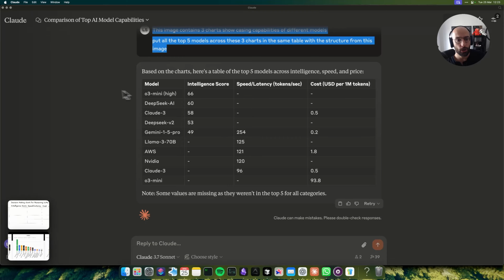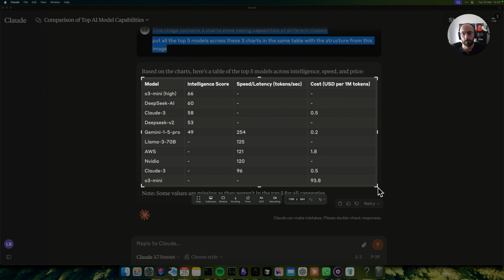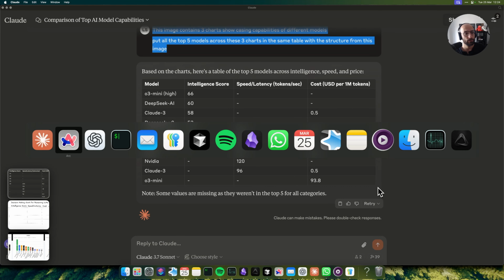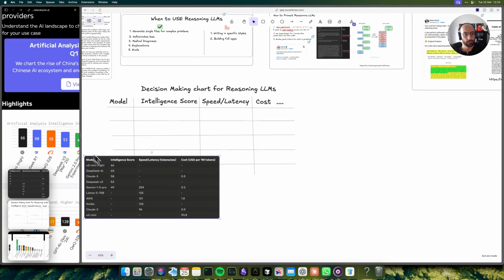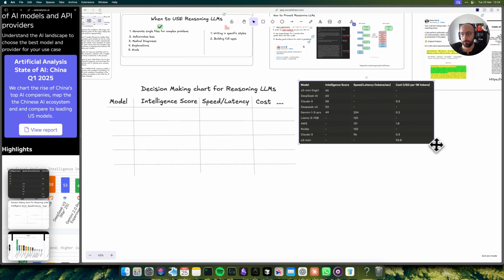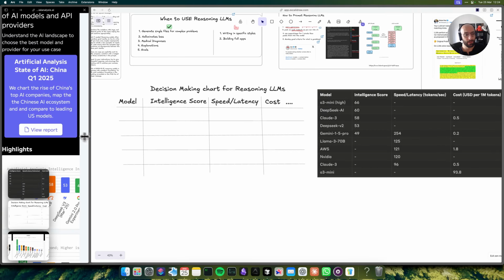So folks, I'm going to copy this as an image, put it right side by side with our little chart over there. There we go. I'm going to make this a little bit smaller now. I'm going to pull this up. And there we go. Okay, so we have O3 Mini with a 66 intelligence score. That's pretty good. And then speed latency in tokens per second. We don't have that info.